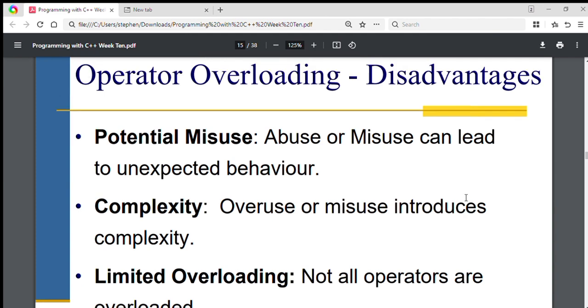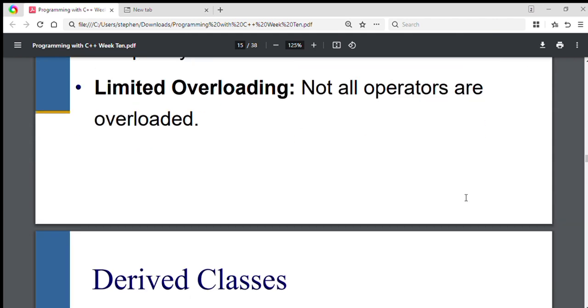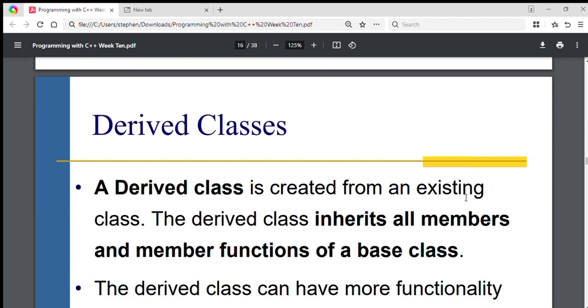We have the second point as complexity. That's overuse or misuse introduces complexity. Overusing operator overloading can make code harder to understand. And the third point, you have limited overloading. That's not all operators can be overloaded. As you saw earlier, not all operators can be overloaded.